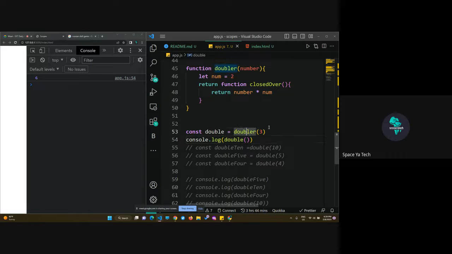So anytime you see you've already executed a function, it's already been executed, and yet you still have access to values that were used during the execution of that function. So we do still have access to the 3 that was passed, and we still have access to the variable that was declared in the scope of the doubler function. So we are still closing over, we still have closure.